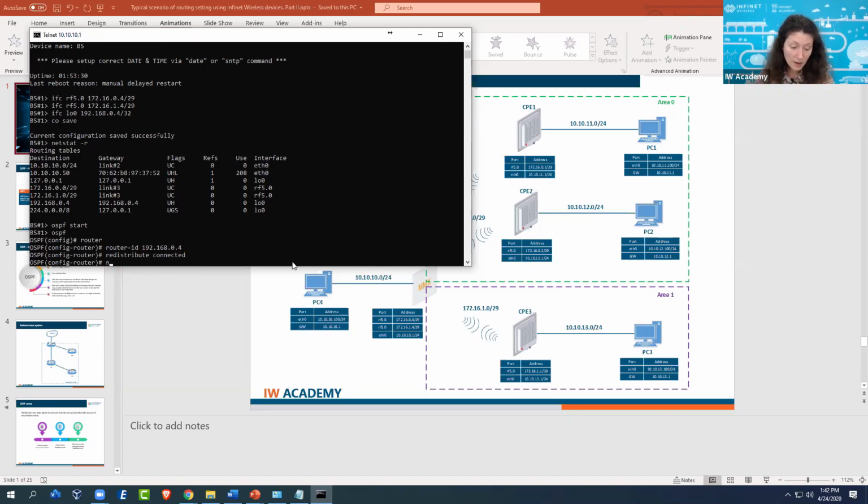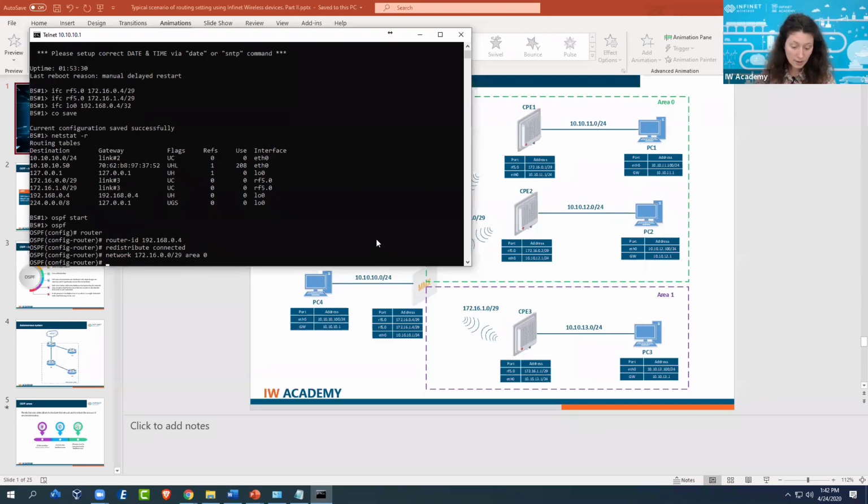Okay. Next, I want to configure the networks that are part of OSPF, and in the case of the base station, we talk about the two networks that are assigned on the radio interfaces. So network 172.16.0.0/29 area 0, okay, for this part of the network. And next, network 172.16.1.0/29, okay, but this time area 1. So it is very important to perform a correct configuration, because otherwise the routes will not be learned correctly, okay.